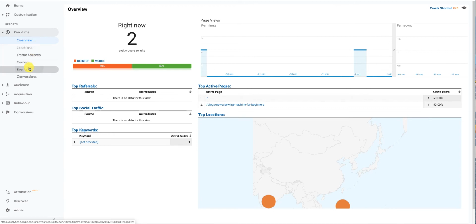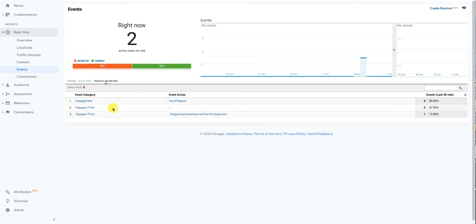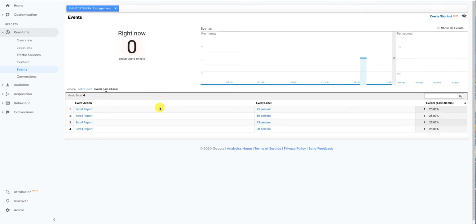And then you can also look at events. If you have analytics set up properly, and if you have Google Tag Manager with the basics set up, you'll be able to see things in here that give you a little bit more information on how far they're scrolling on a page. And that is what Google Tag Manager engagement indicators can do.